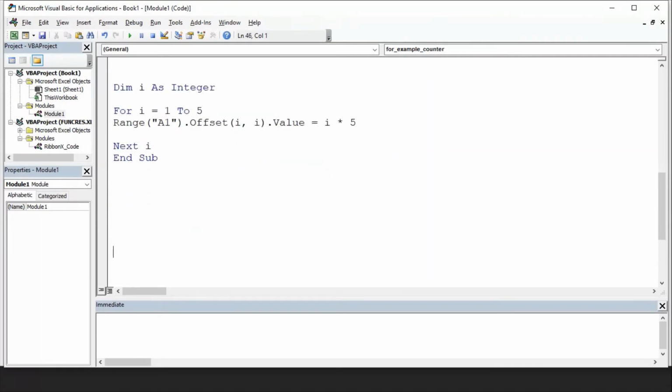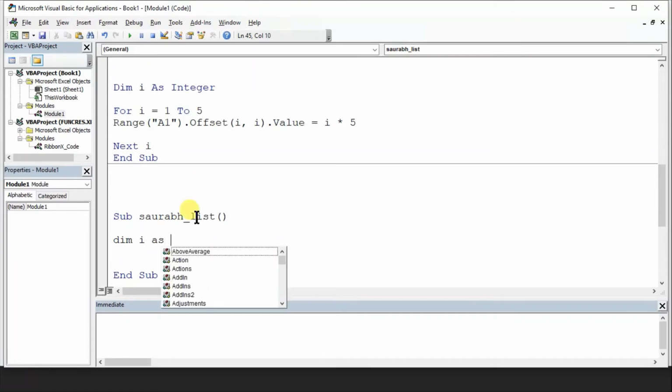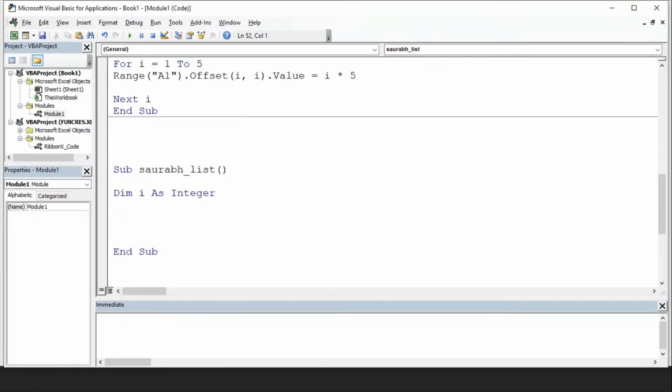Let's make another program to make you understand. I say Sub Saurabh underscore list, fine. For dim I as integer, for I is equal to 1 to, I can do 10,000 times also, 5 times also, 10 times also, fine. Always write Next I.